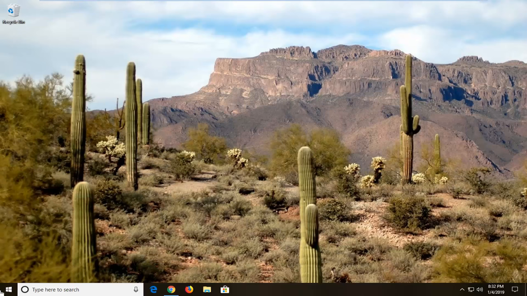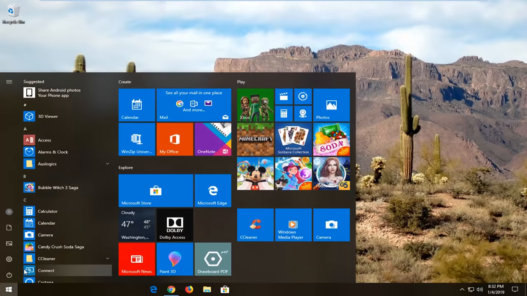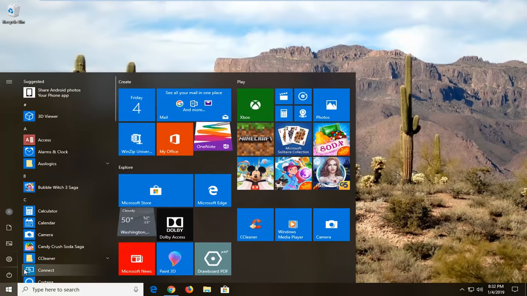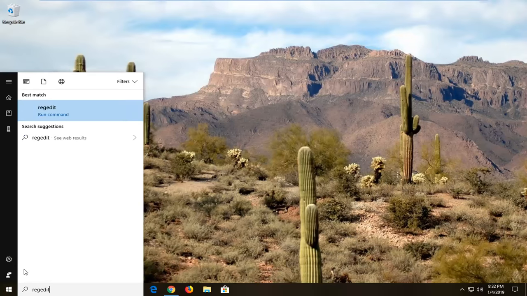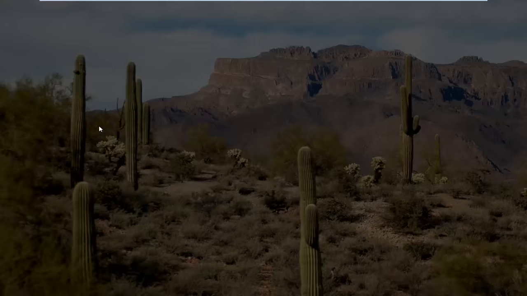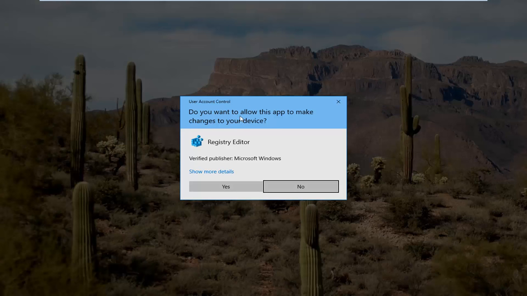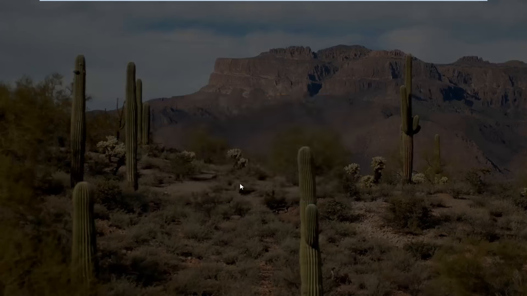So we're going to go ahead and start by left-clicking on the Start button to open up the Start menu search, and you're going to type in regedit, so R-E-G-E-D-I-T. Best match, you're going to see regedit. You want to right click on that and then left click Run as administrator. If you receive a User Account Control prompt, you can left click on Yes.